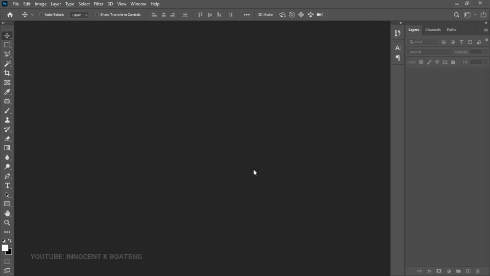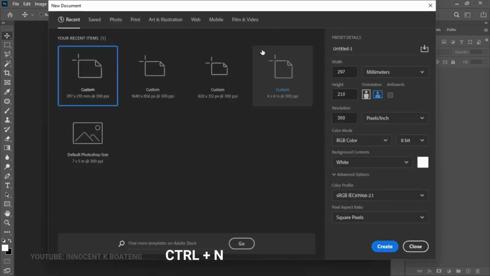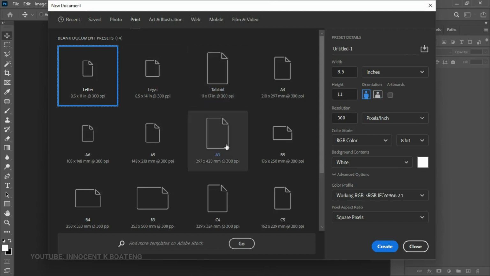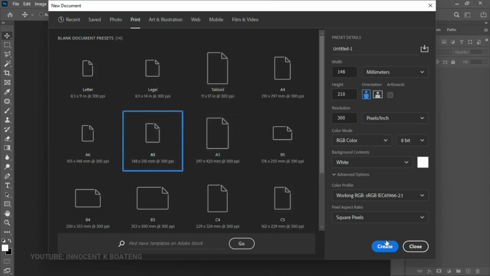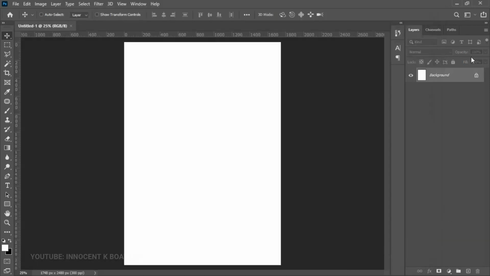First off, you're going to create a size, and this will depend on the size that you want, but for the purpose of this video we are going to use A5. So Ctrl+N to create a new document, and then we are going to select print, and then select A5. You click on create. Now this is what we are going to do our design on.